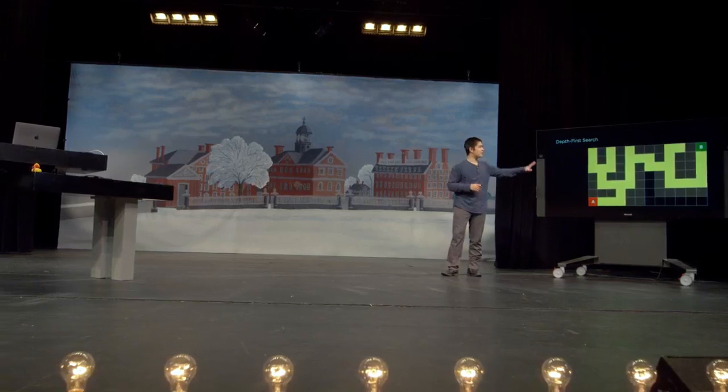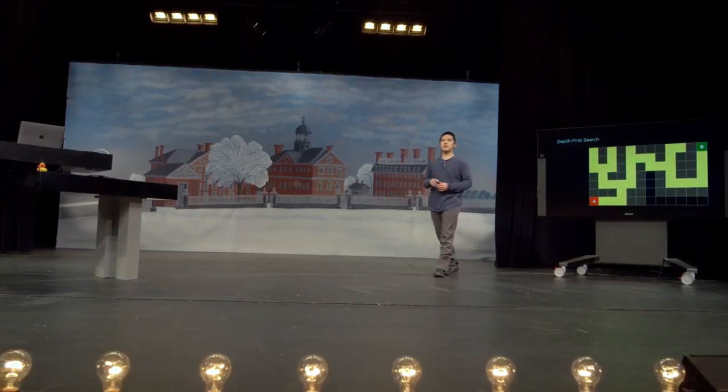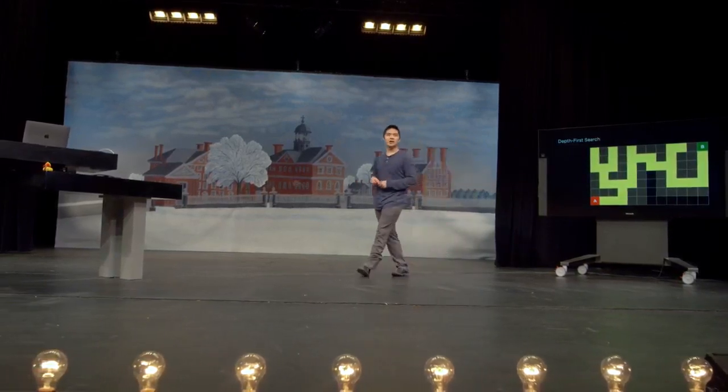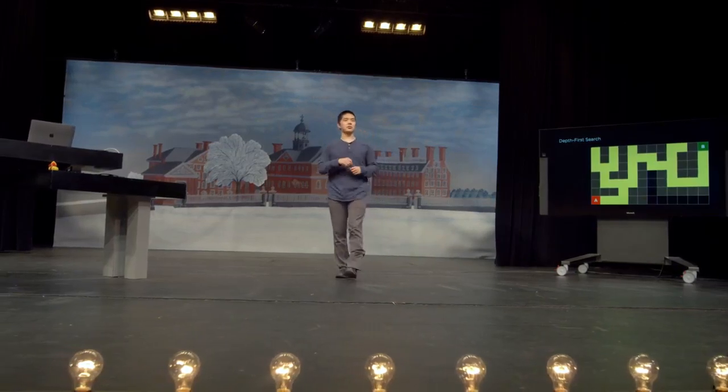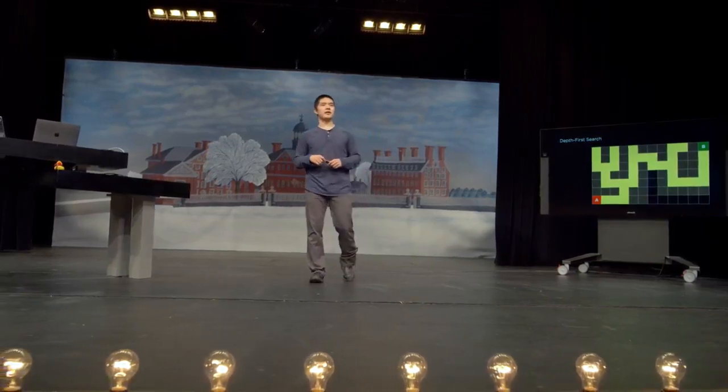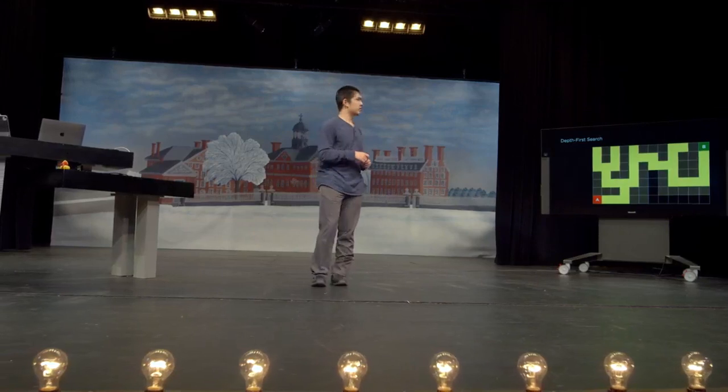But this algorithm isn't great. There are certainly some problems and maybe room for improvement. So maybe I'll ask all of you, what problems do you see with this approach? Maybe reasons why this algorithm might not be ideal, areas where we might be able to improve upon this algorithm as it stands right now. This again is depth first search.